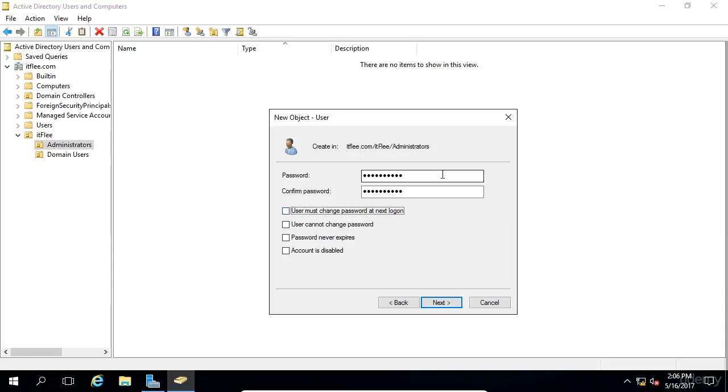So I'm going to enter the password I actually want to use right here. And by the way, I'm just making it the same as the administrator account just to keep things simple. When I'm using these home labs, I like to just use the same password for everything. That way I don't have to worry about forgetting anything or something silly like that.